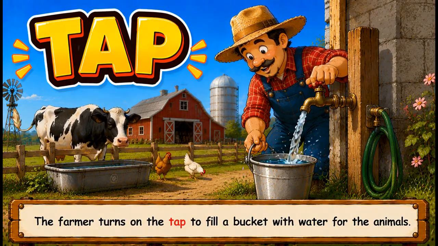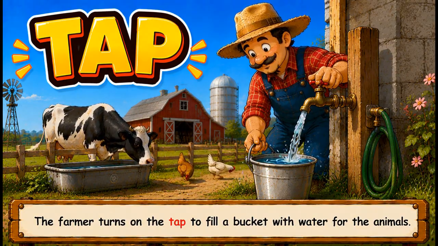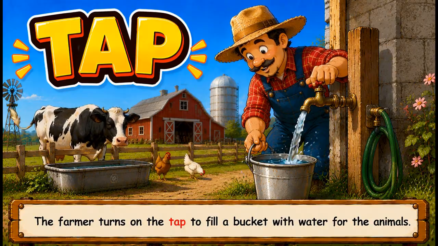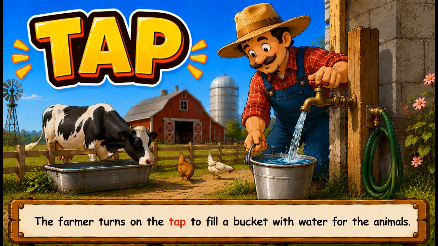The farmer turns on the tap to fill a bucket with water for the animals.